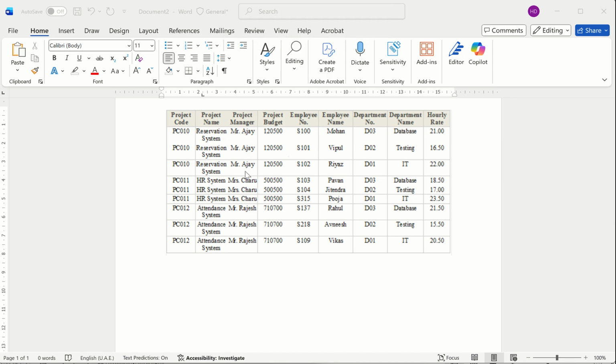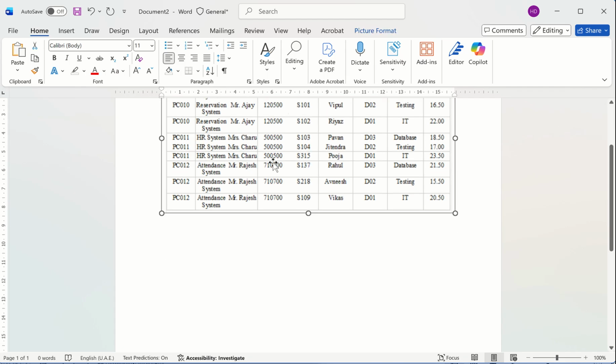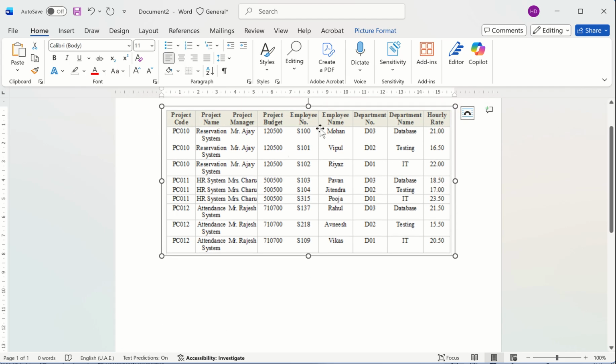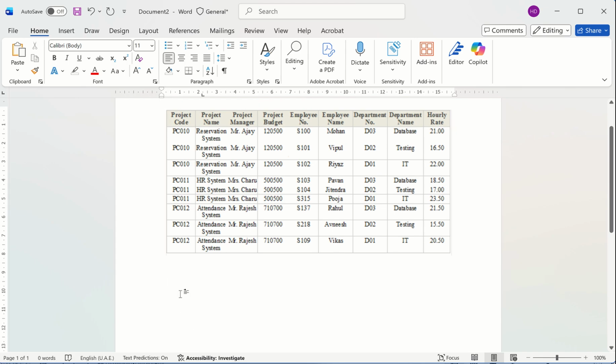So we will take another example. This is an unnormalized table. We have to convert this into first normal form, second normal form and third normal form. The primary key is not given here. Project code and employee number will be the primary key of this table. So first let's do the first normal form.